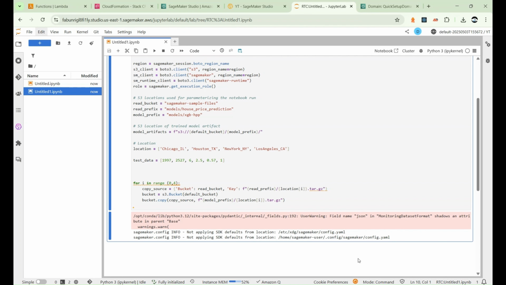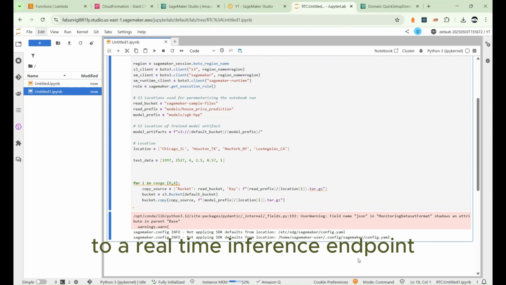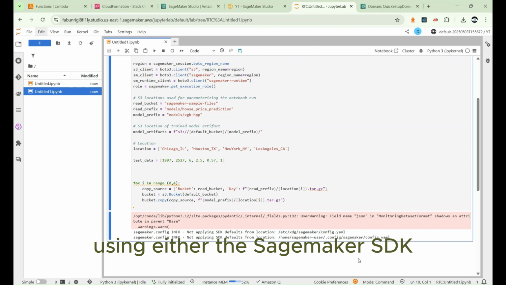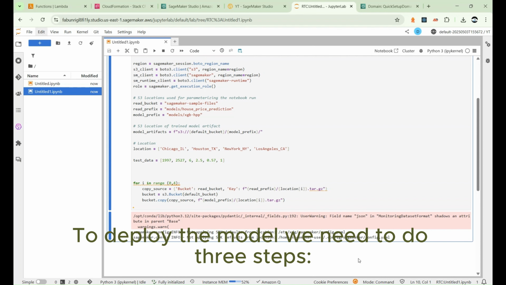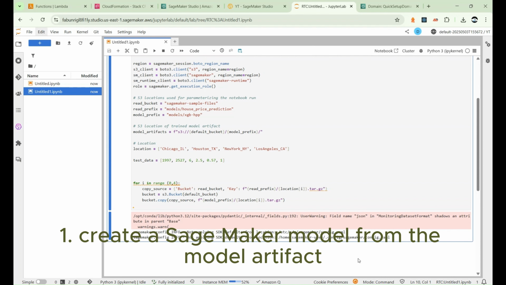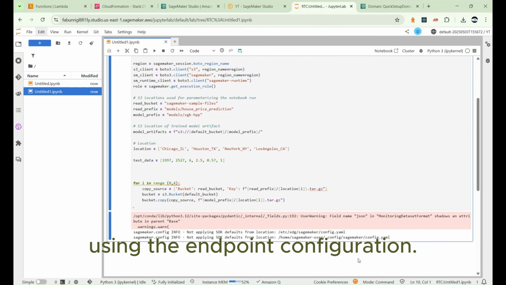And now we will create a real-time inference endpoint. In SageMaker, we can deploy a trained model to a real-time inference endpoint using either the SageMaker SDK, AWS SDK Boto 3, or the console. To deploy the model, we need to do 3 steps. Create a SageMaker model from the model artifact. Create an endpoint configuration to specify properties. And create the endpoint using the endpoint configuration.